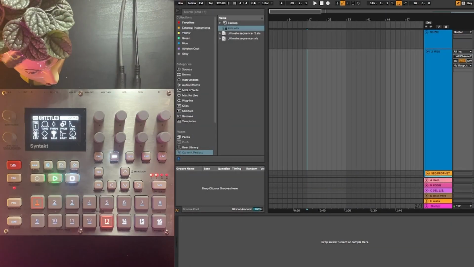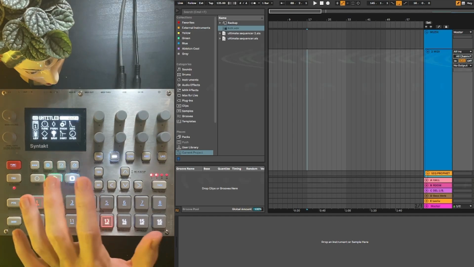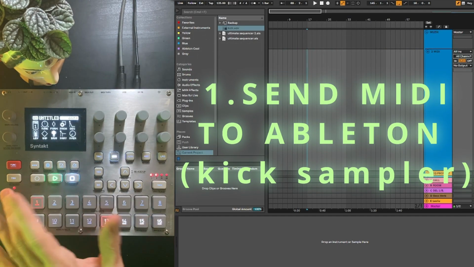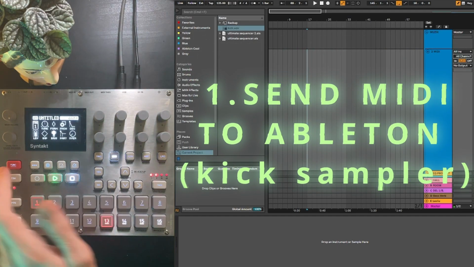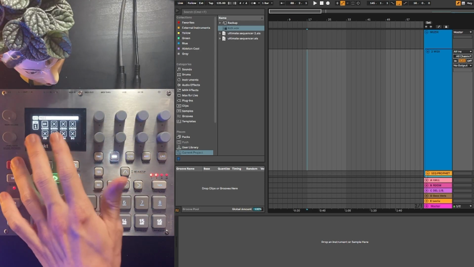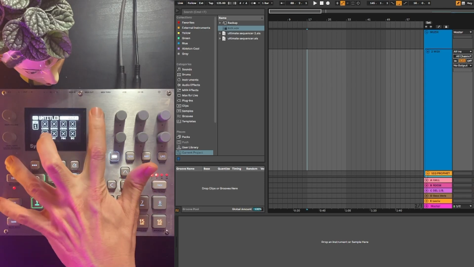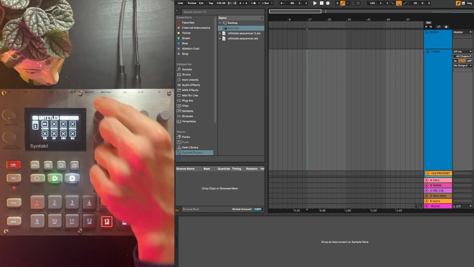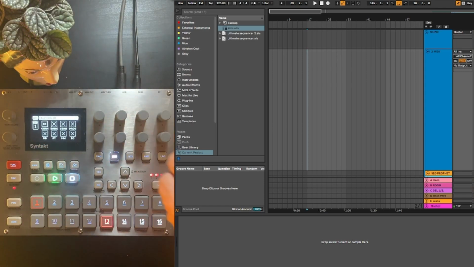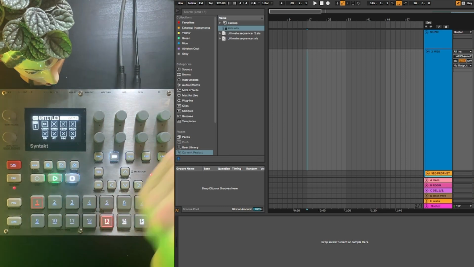Okay, let's jump straight into it because we have a lot of cool stuff to cover. Let's first see how to control a track in Ableton using the Syntakt sequencer. Select one track, double-click Synth, go down to MIDI. By default, it's probably deactivated like this, but you can func-press the first encoder and then select a MIDI channel number over which you want to send data from the Syntakt to Ableton.